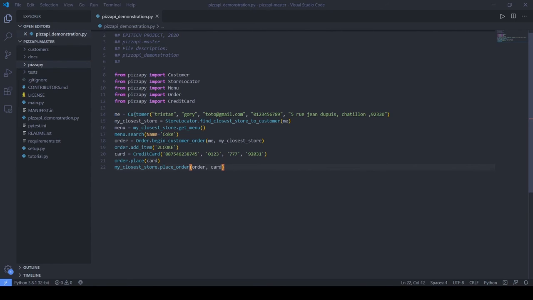In the first place, you have to create a customer, which is from PizzaPI customer. The customer takes a few arguments: first name, last name, email, your phone number, and your address. This customer is used to find the closest store. To find the closest store, you have to create a variable which takes the customer and gets the address. In my case, there is no closest store open, so it won't work. I can't show you the result, but you have to trust me.